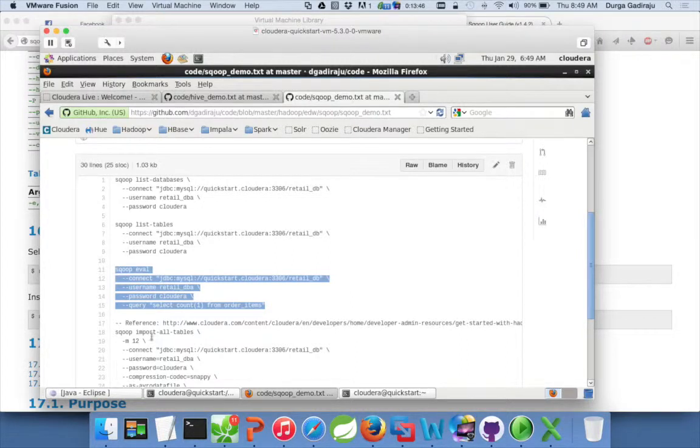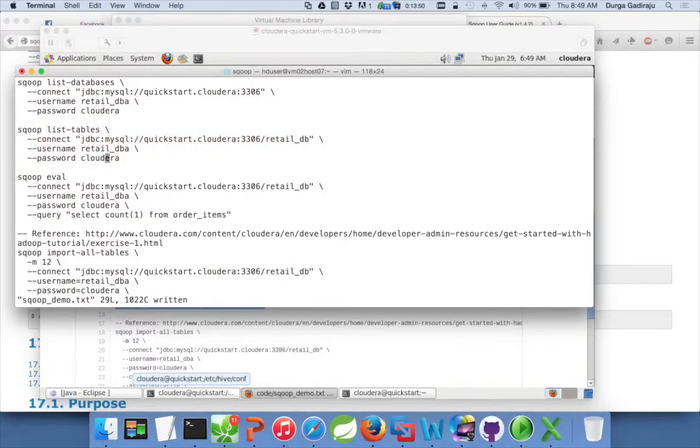Here also I forgot to add slash, so let me add this for eval. So what I'm trying to do is connect to the same database using user retail DBA and password Cloudera, and I'm trying to get the count of order items.